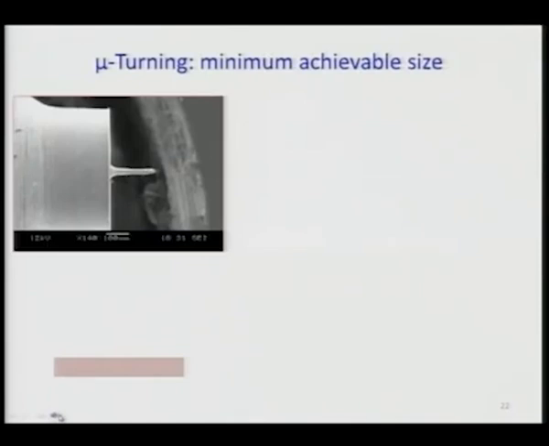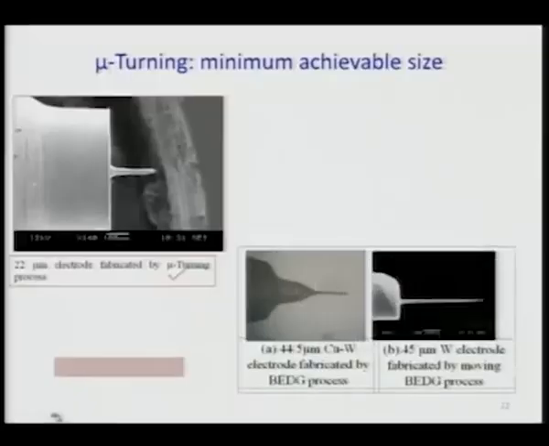Now this is micro turning, with the help of which a tool is being prepared, and this tool can be used for electric discharge micro machining purposes. A 22 micrometer electrode fabricated by the micro turning process. Here the tool is fabricated by conventional micro turning, and this tool can be used for electric discharge micro drilling operation. Again here, a 44.5 micrometer copper tungsten electrode is fabricated by the block electric discharge grinding process.